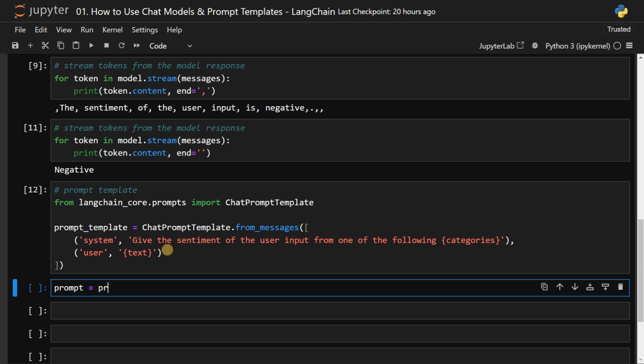Create the prompt. So from the prompt template.invoke, pass the dictionary. Here I'm going to pass the categories. So for now I'm going to say positive, neutral, negative.